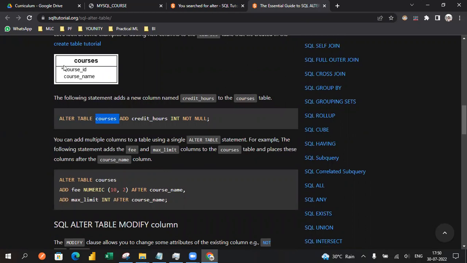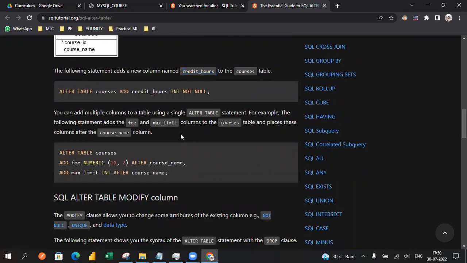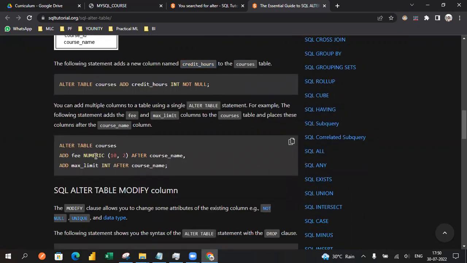Courses is the table, with course ID and course name. So you want to create or add a column, credit hours, onto the courses table. So what you have to do is add credit hours. Credit hours is nothing but an integer, right? It may be not null. That's how you have to create it. At the time you want to define the numeric data type in terms of its range and max limit, you can alter the table, adding the numeric data type after course name. So you can add this other integer column after course name.